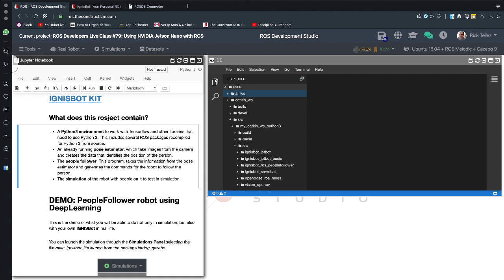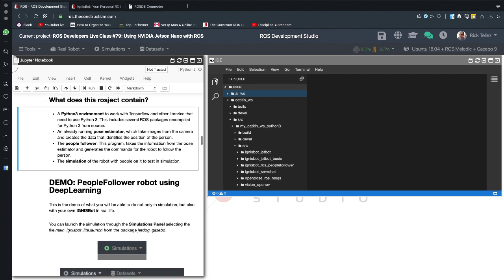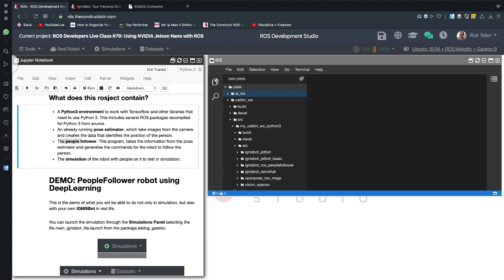This ROS Jet contains the pose estimator, which is the package that takes the images from the camera, identifies where the person is, and then publishes the information about the position of the person that has been detected. Then we have included this people follower. The people follower is the program that takes the information from the pose estimator, the previous module, and uses that information to generate the command wheels, telling the robot which direction to move, and also to move the camera.